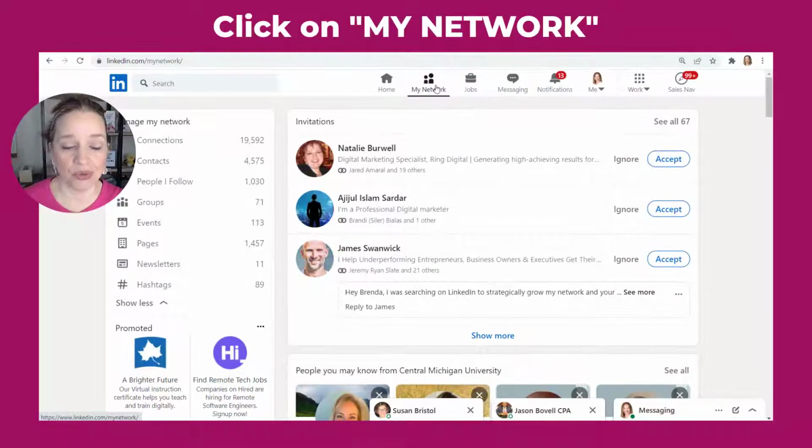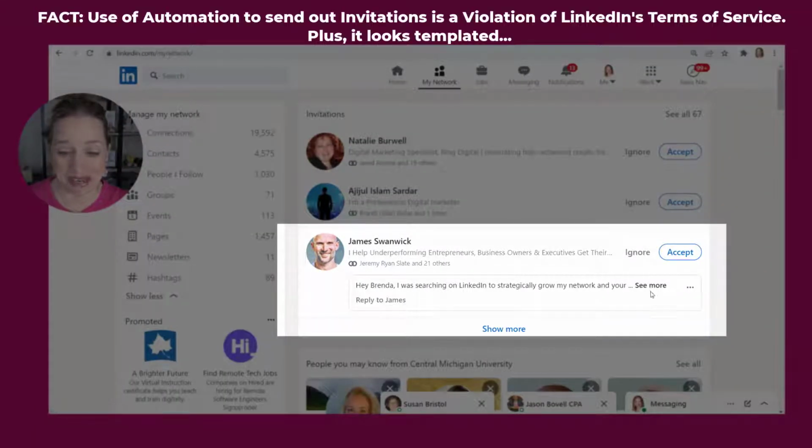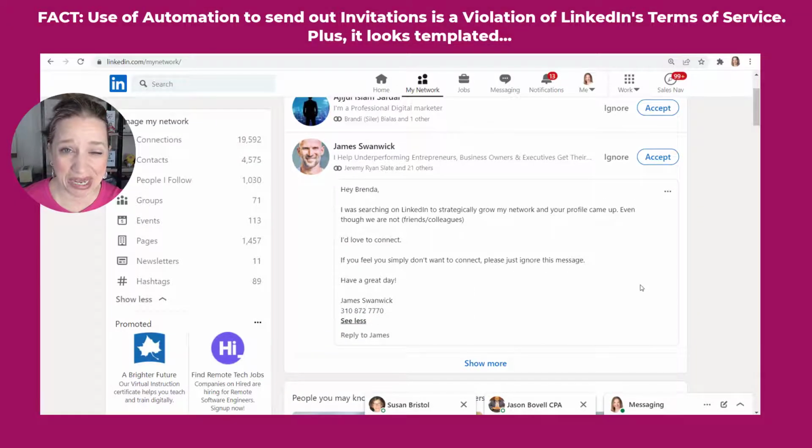Now, some of these people will use a personal note. Some might use a templated note, like James here. Doesn't look like it's really personalized to me. If I click on See More, I can see it pretty much as copy and paste. Probably sent this to a bunch of people today.